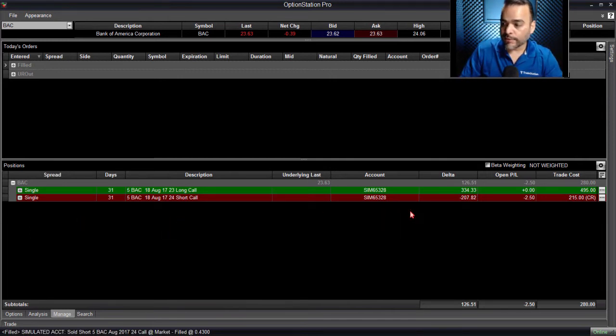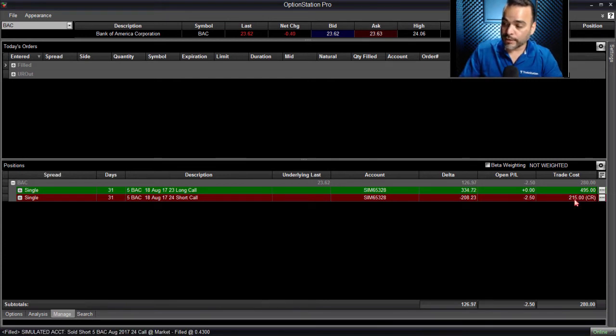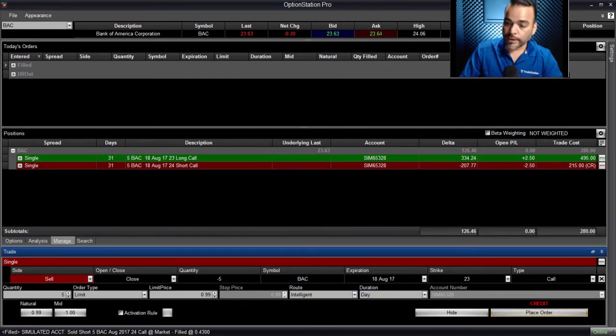Let's say that I want to get rid of my long call. This is my long call, the green bar. I can come over here to the right, click on the ellipsis, and I can say close this position. If I do that, it'll open up the trade bar, but notice that it'll only close the actual long trade by generating a sell transaction on it. So you can split that vertical into two and trade it individually if you wanted to do so.